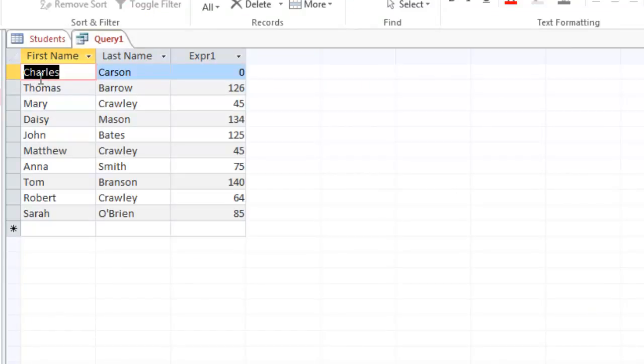And so we have for every student, Charles Carson has a total of 0 credits. He hasn't taken any and he's not enrolled for any. Thomas Barrow has a total of 126. We don't know how many he's taking right now, how many he's taken in the past, but that's enough to tell us that he'll be a senior at the end of the semester if he passes all of his classes.